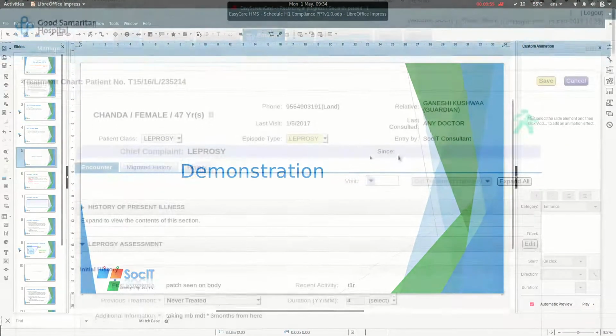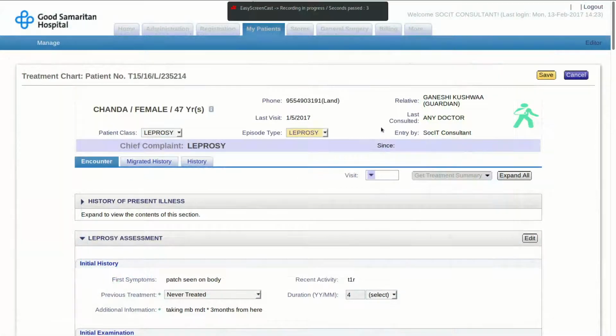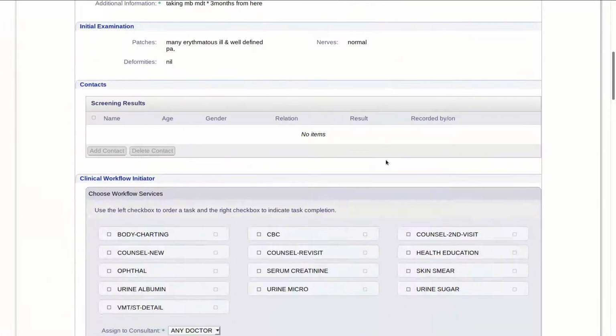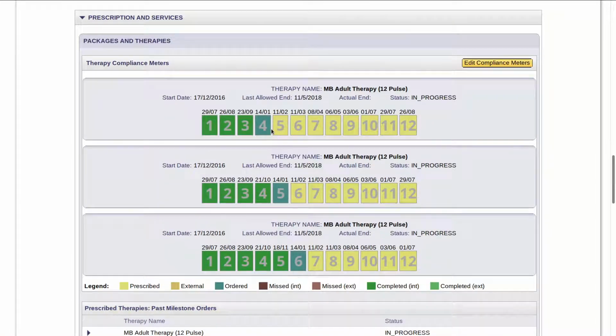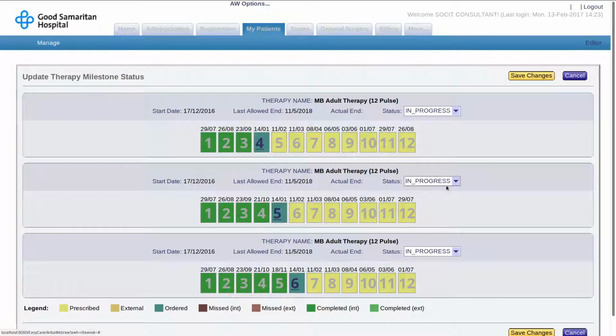So we're here, we've got a patient's record opened up, and we'll just scroll down to the therapy compliance area, and we can see that there are 3 compliance meters. This is not the ideal situation. All the pulses were ordered on the 14th of Jan. So first thing we'll do is we'll cancel the therapies that are redundant, and we've chosen the oldest one to retain, and the other 2 we've decided to cancel.